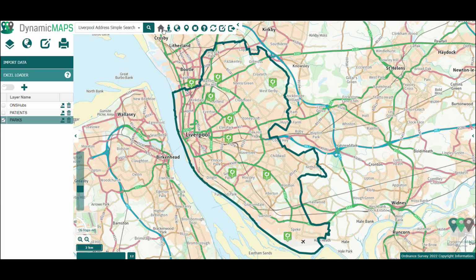The Excel Loader tool allows you to view as many Excel layers as you wish. Simply tick to view them from the left and each layer is added into the map.